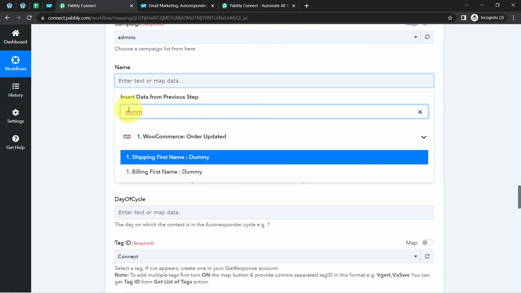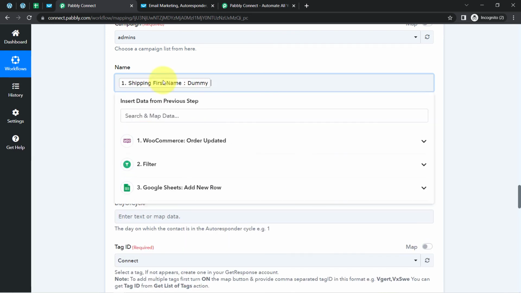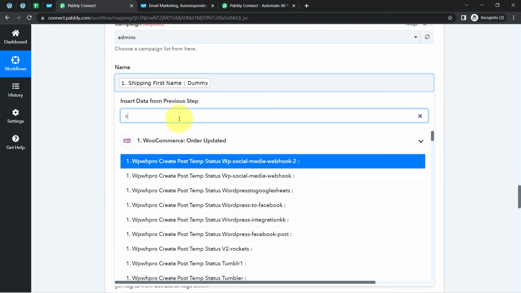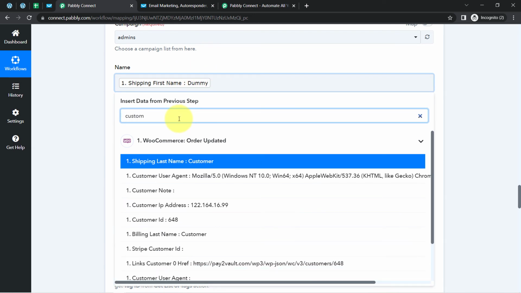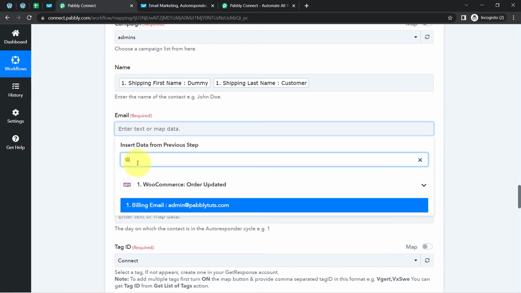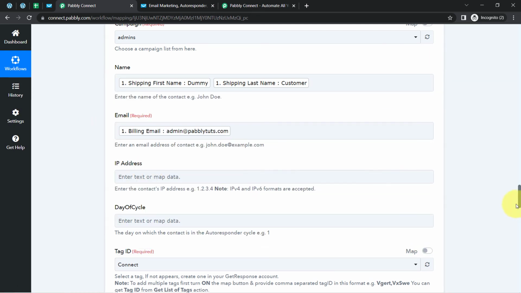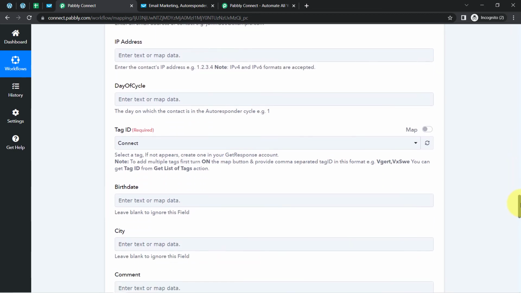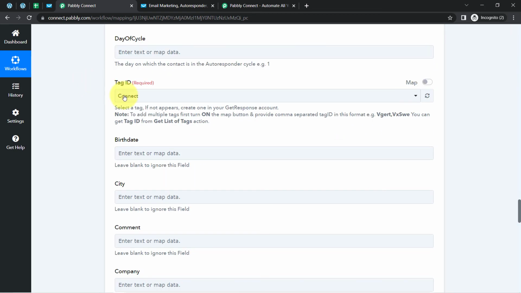And remember, we have the name of the customer as dummy, giving a space, and let me search for the last name of the customer, which was customer, asking for the email address, and in the same way I am going to map the data in other fields also. Okay, now it is asking for the tag ID.